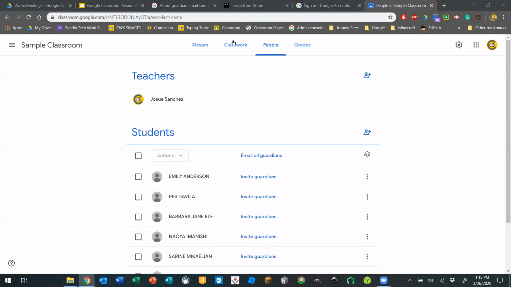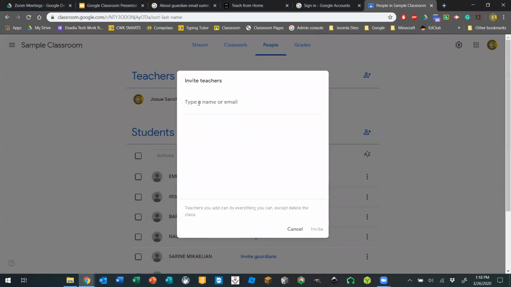Now, I did mention that you can set up multiple teachers or co-teaching in your Google Classroom. To do that, if you go again to this People tab, you'll notice there's these icons with like a person silhouette and a plus symbol. There's one next to the word teachers or in that same row, and there's one over students. If you click on the one on the row where teachers is, you'll get prompted to enter either a person's name if you have them in your contacts or their email address, and you can actually send them an invitation to be a teacher in your classroom as well.